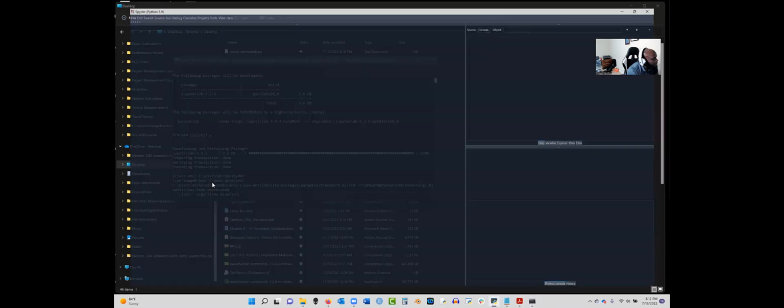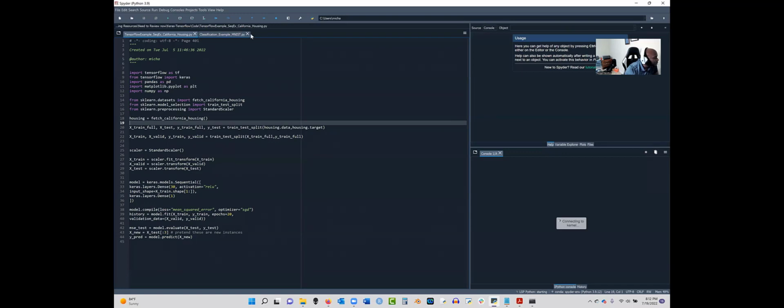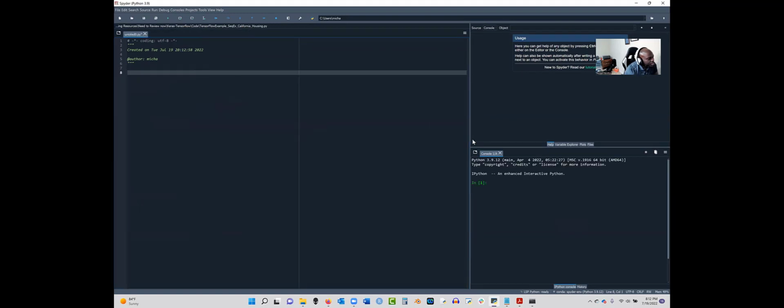And once it's all the way up, it should show you something like this. Disregard the code that's here. It should look like this in the console. I want to check something right quick. 3.9, which is what we installed.